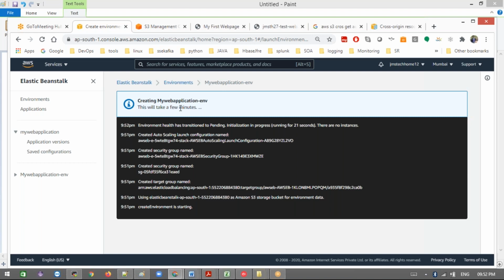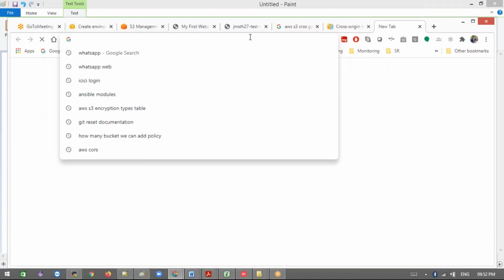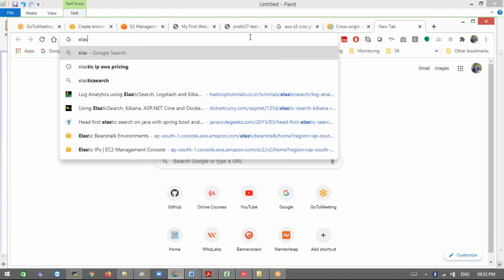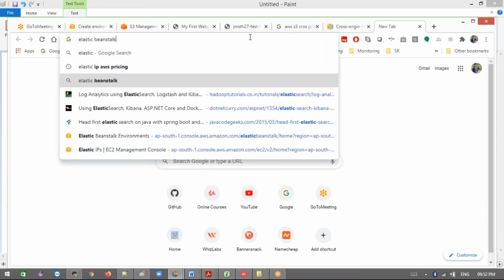Wait for a minute, it will be done. Are all these services paid services, this Elastic Beanstalk? I think so, dude. Like S3 is also free, and Elastic Beanstalk, need to check. I don't remember. I don't even know whether I wrote a document on it.